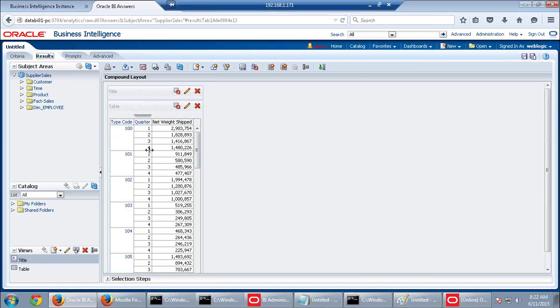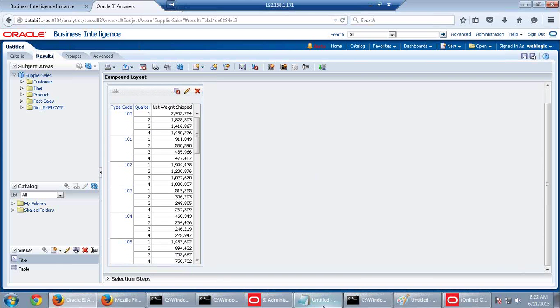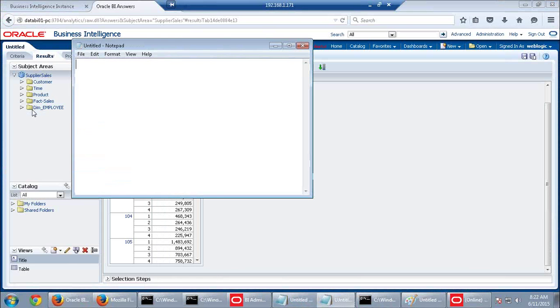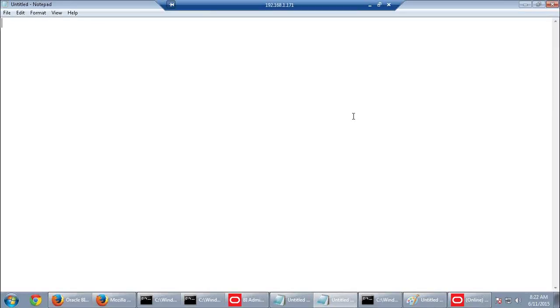For type code 100 for each quarter, I am getting some revenue. Now tell me which tables will be accessed in your query. Let me give you some options. Is it months aggregate? I am not giving the full name. You can even type aggregate and sales aggregate. Is it case 1?